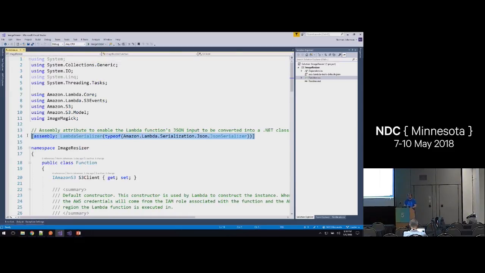And the first thing you might notice is we have this serializer assembly attribute. By default, what Lambda knows what to do is to pass you in a stream as your input and take a stream back as a response. But if you register a serializer, it'll actually convert that stream, which is really a stream of a JSON document, into your .NET type. So in our code, we're going to take an S3 event, not a stream. And that's supported by adding this in there.